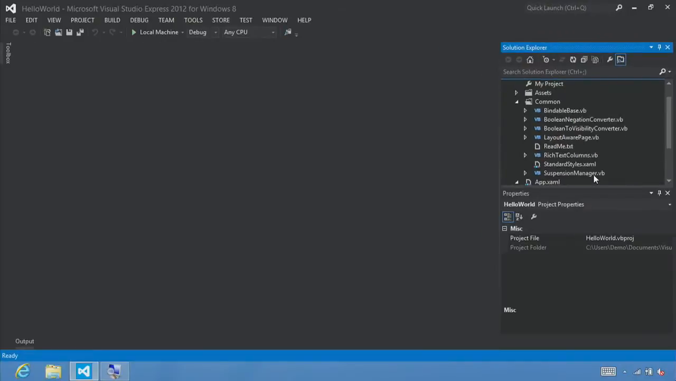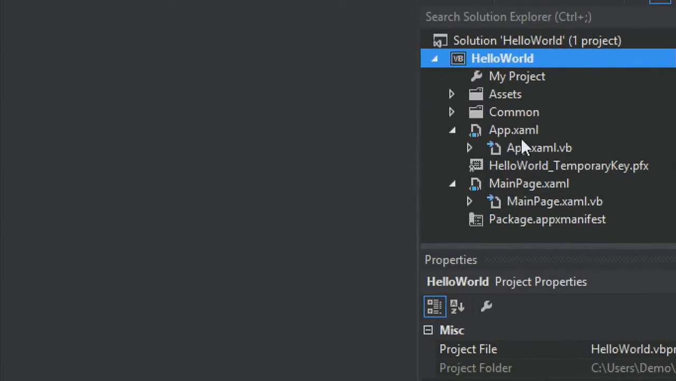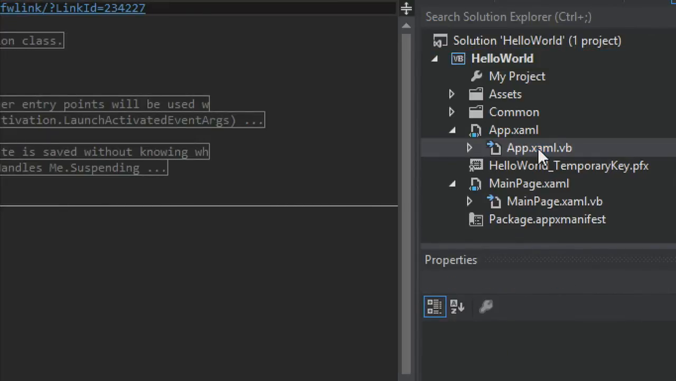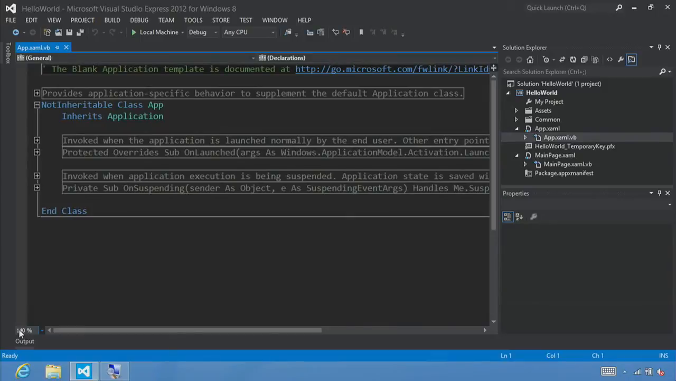To use the Suspension Manager class in your app, you first need to register the main app frame. When you are done, Suspension Manager knows about each page in the app and it can save and restore the navigation state. To use Suspension Manager, let's collapse the common folder, and double-click on app.xaml.vb to open that file. We'll increase our zoom here to 140% so we can follow along.